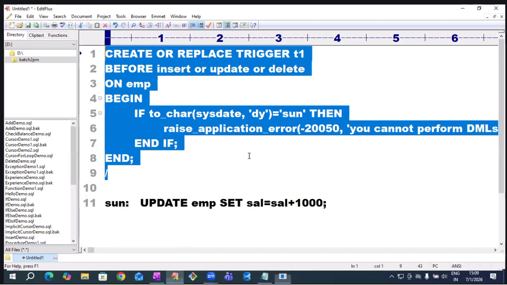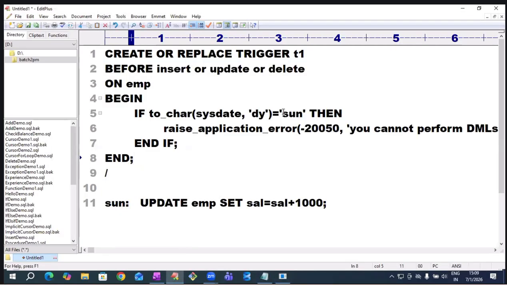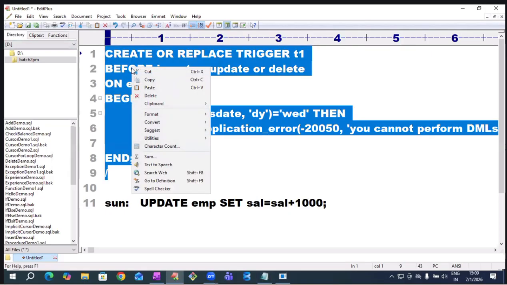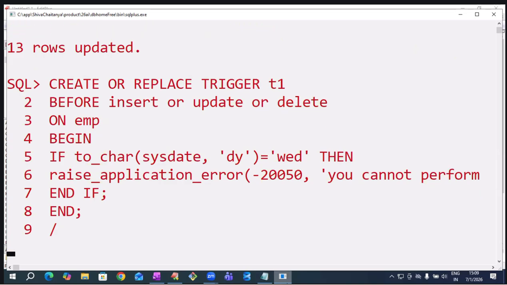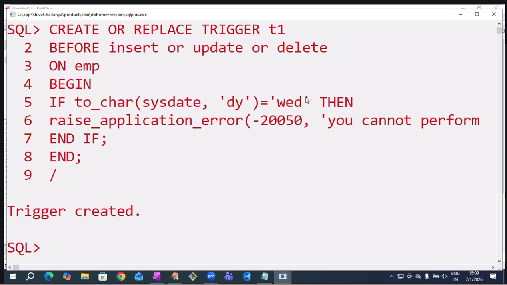For testing purpose, is this trigger working or not? For our testing purpose, instead of comparing with Sunday, compare with Wednesday, sir. Our main intention is for Sunday only. For testing purpose, I am comparing with Wednesday. Now I am submitting the update command like this: update EMP set salary equals to salary plus 1000.